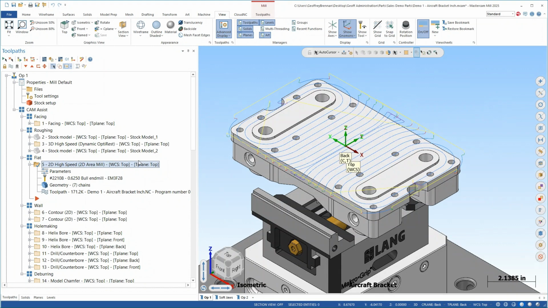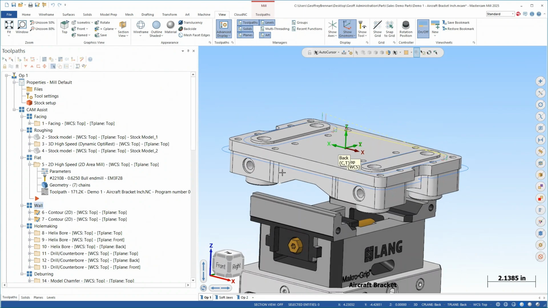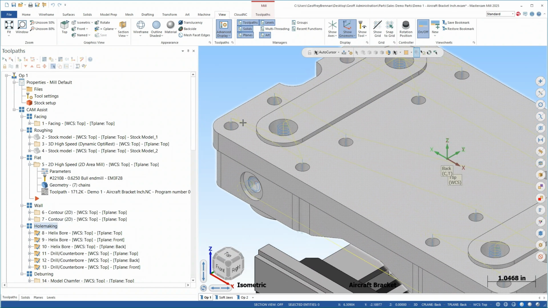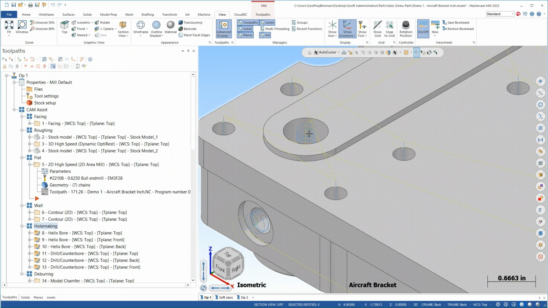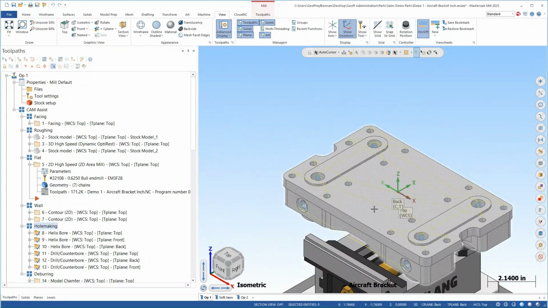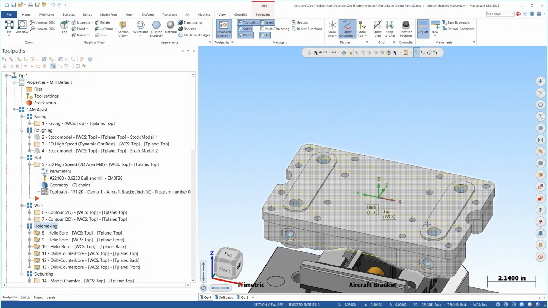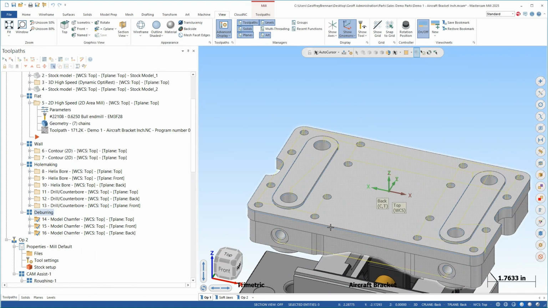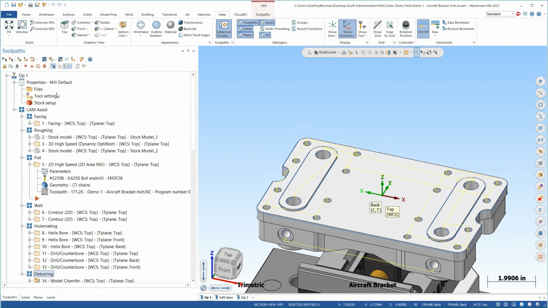That's the toolpath that we already made some modifications to with cutting parameters. And then we've got our wall finishing and our contour operations in the wall. Hole making. So we do helical boring in the larger holes and drilling in the smaller holes. I think we had spot drilling turned off as an option. And then deburring. So of course we could run the verification to check those as well.